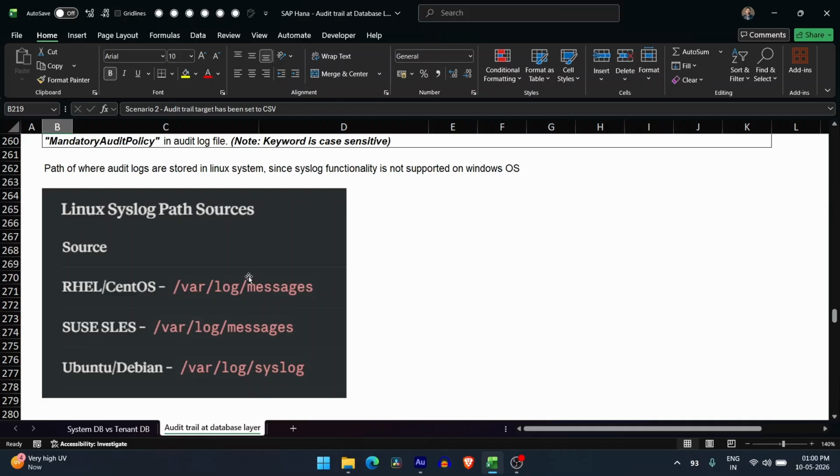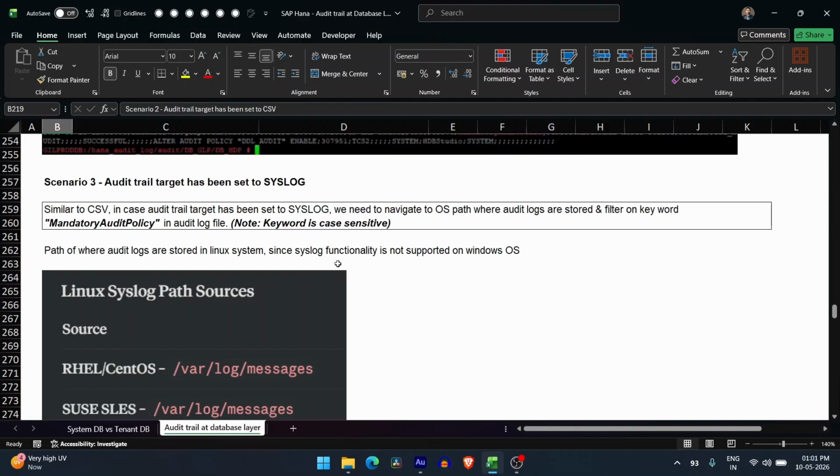So you can ask the client the directory where it is getting stored, go to the directory, use the cat command to read the file, and apply the mandatory audit policy as a keyword. Make sure it is case sensitive. So from this you will get the idea when the audit policies are changed or created.